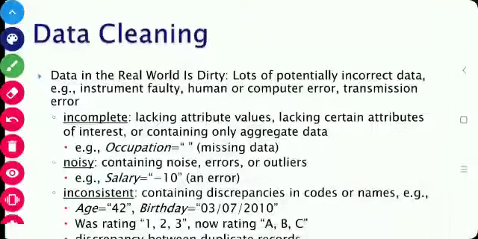The first data pre-processing technique is data cleaning. Data in the real world is dirty. It consists of incorrect data because the instrument may be faulty, or because of human error, computer error, or transmission error. Incomplete data means it is lacking certain attributes, for example, occupation is equal to null.